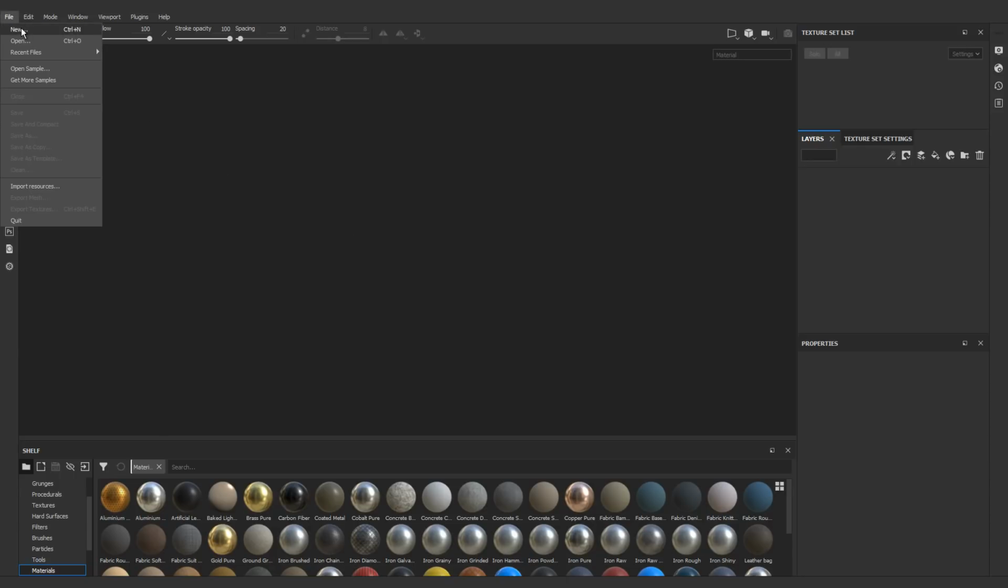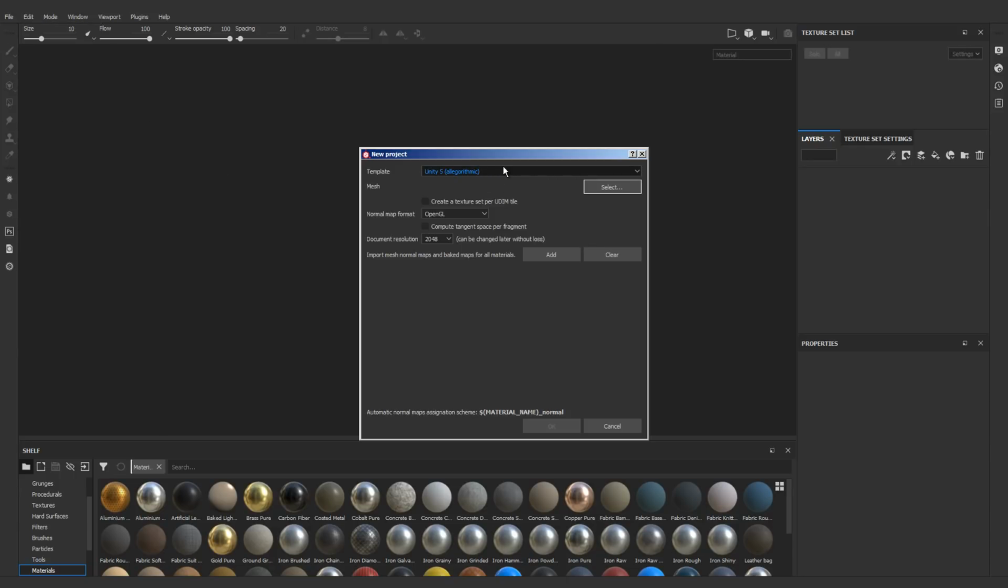So I'll go to File, click on New, and up top we can change our template here. There's other templates like Unreal Engine, but I'm going to set mine to Unity 5. And I'll keep the other settings the same, including the document resolution of 2048. You can look at this as more of a working resolution because this can be changed at any time without any loss, like it says next to it. Substance Painter basically just recalculates the textures we made.